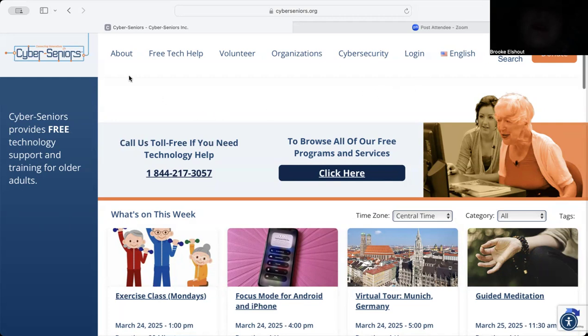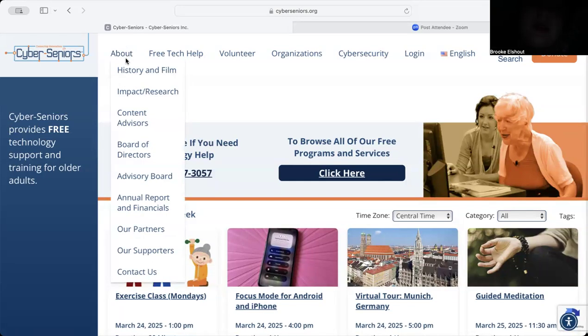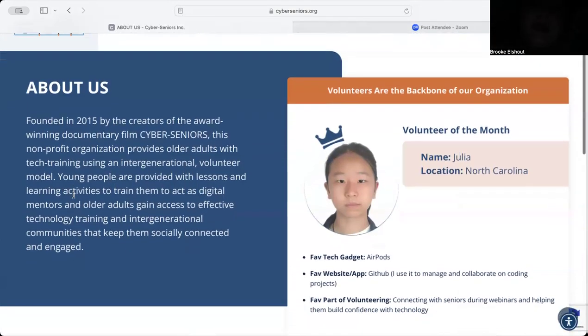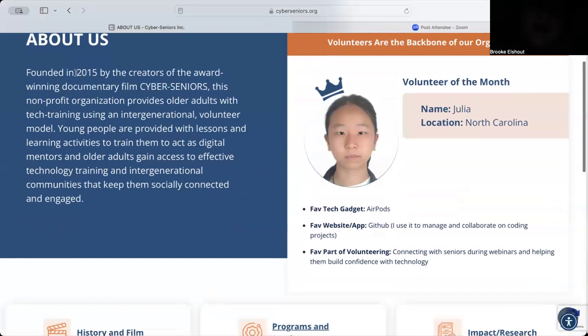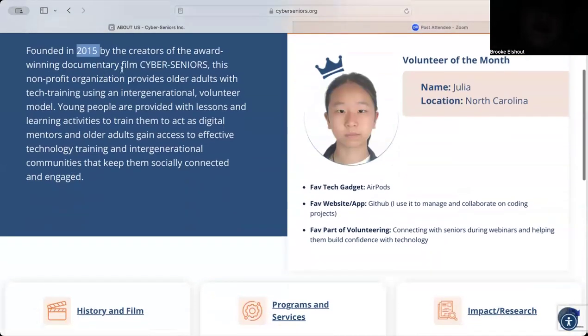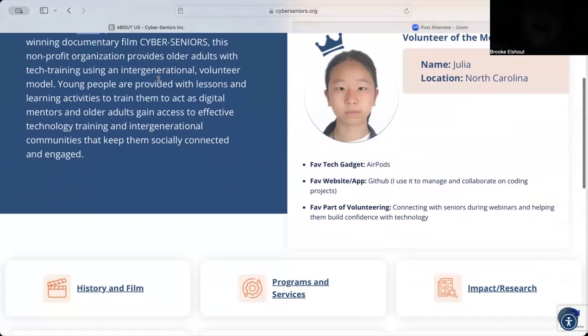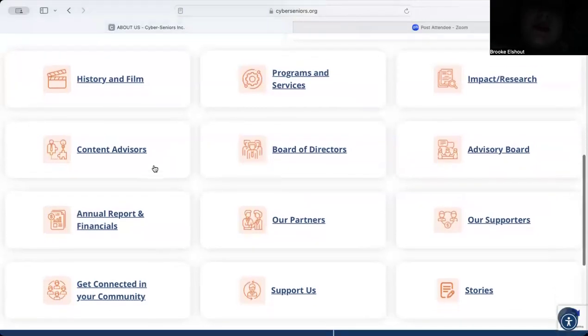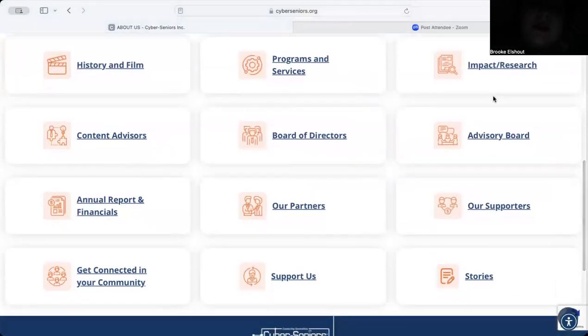Well, if we go over here to About, we're going to get a drop-down menu. And it has different things. For example, this is the background, and this is their impact on research. So you could choose any one of these, or we can just click right here, About. It talks about us. They were founded in 2015. There is a documentary about this, if you're interested in that. And again, these are basically the information we saw listed in the drop-down menu.